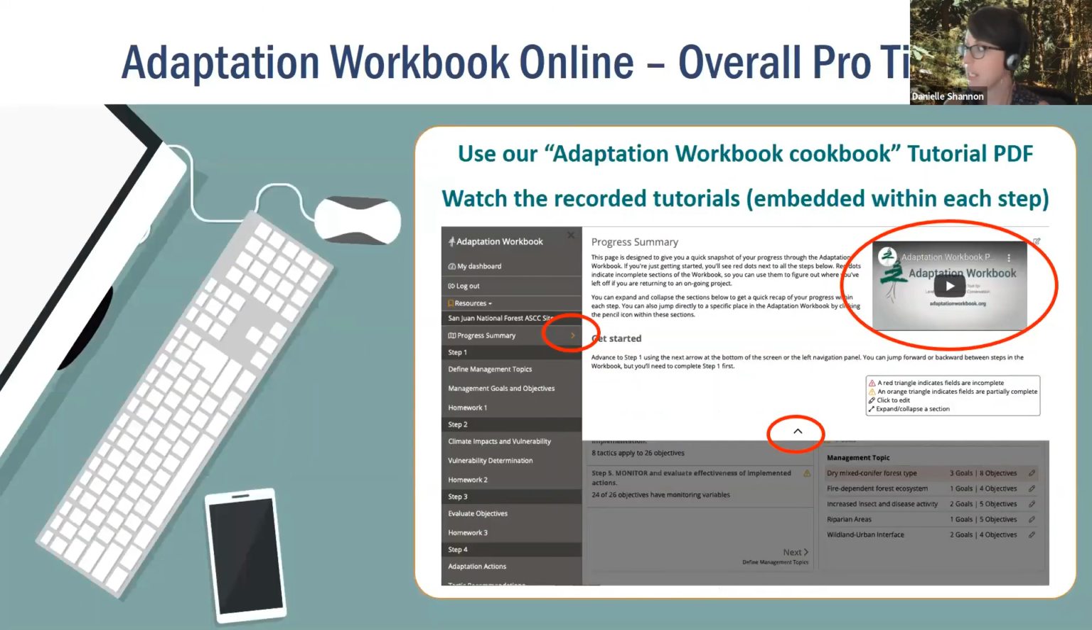Lastly, each step, just a reminder, has a video on how to use the tool itself. And so you'll find the little embedded YouTube video at the top of every instructional panel. And you can use these carrots, these orange little half triangles, to move in and out of all of those screens.